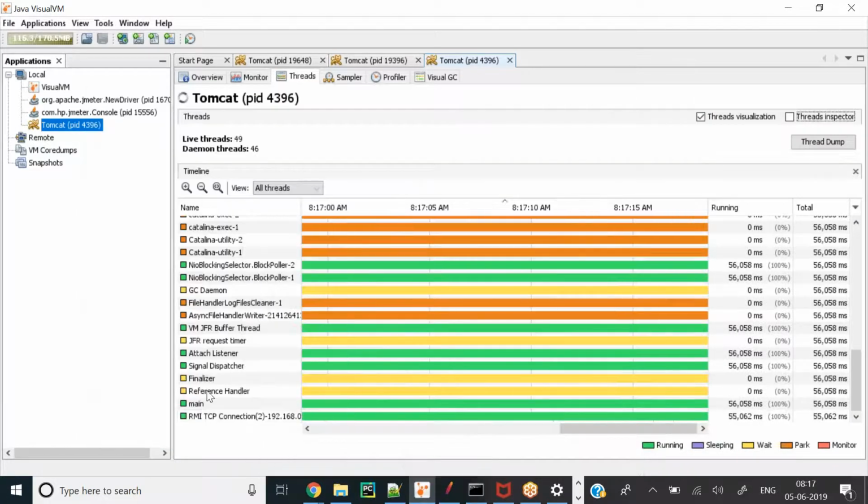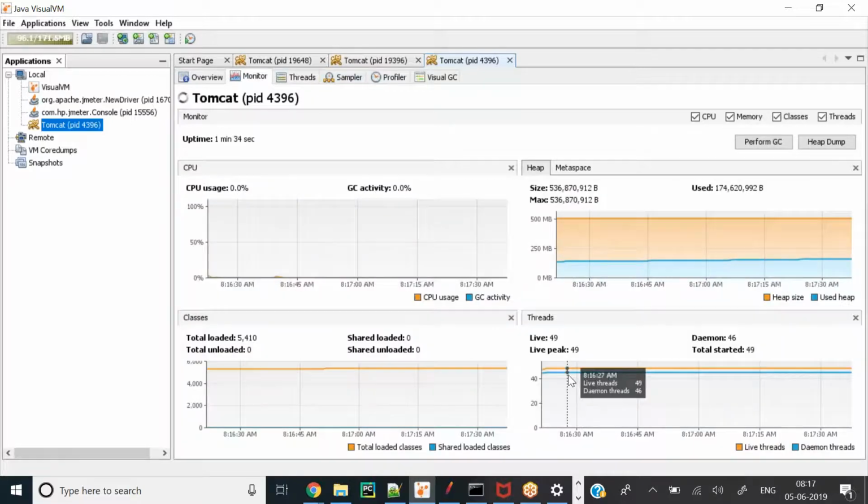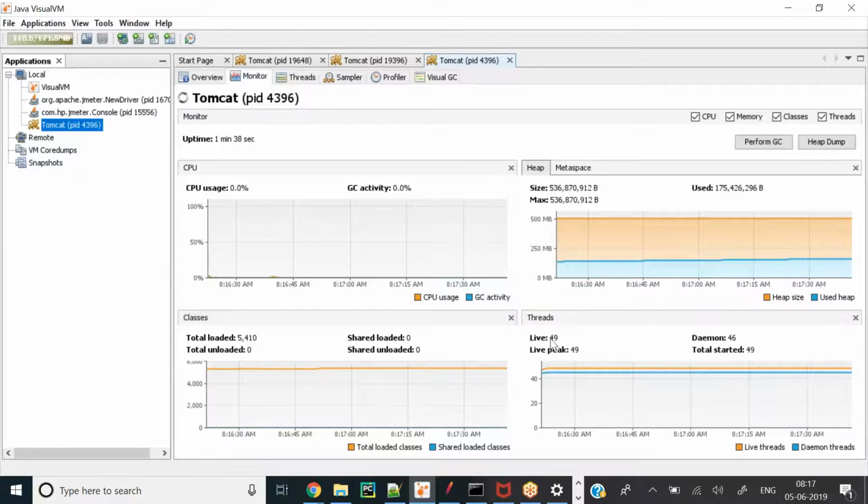Okay, so finalizer thread, reference handler, and so these are all the daemon threads. You can also see this GC daemon thread. So there is a separate thread for GC also, which is again triggered by your JVM, right? So unless and until we have any application work, this count will remain the same. So it won't increase beyond this 49, right?